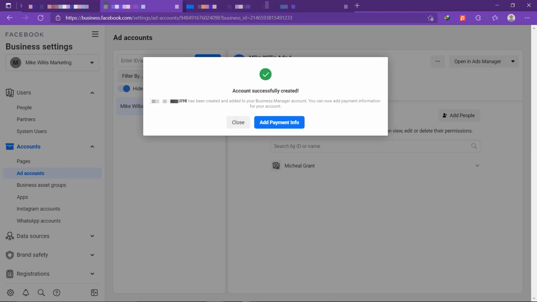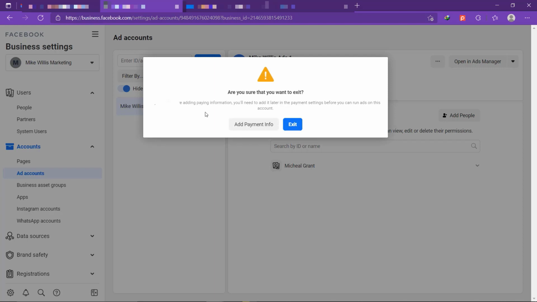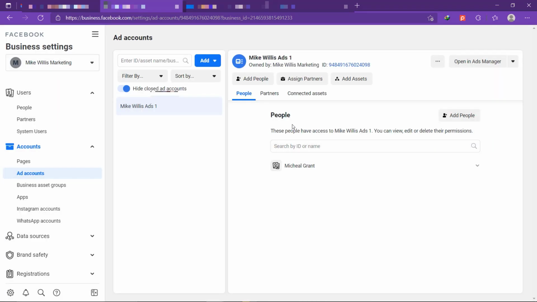It says now this is your advertising account ID, right? This is your Facebook ad ID for this particular ads account that you created. So it says this particular ID has been created and added to your business manager account. You can now add payments, and that's it. You're done. So you either add payment immediately or you close out. So I'm going to click on close. Yes, I'll add payments later. So let's click on exit.